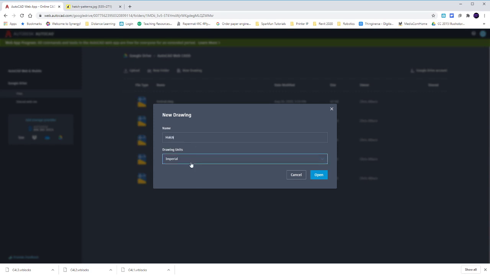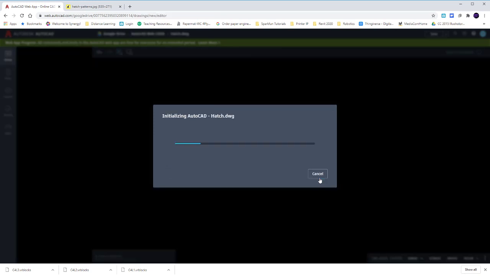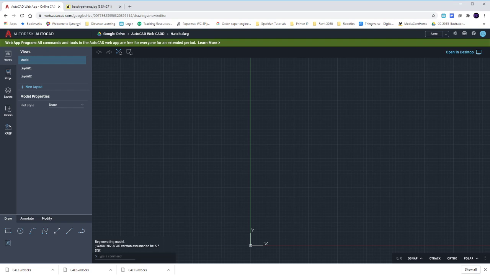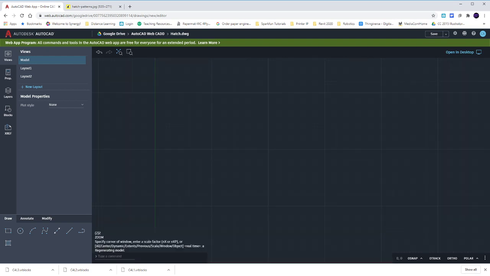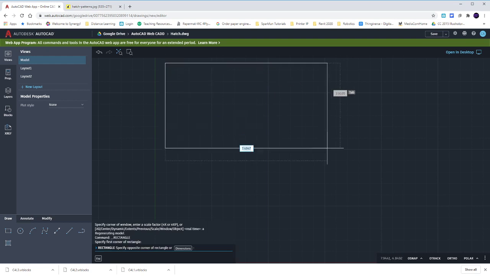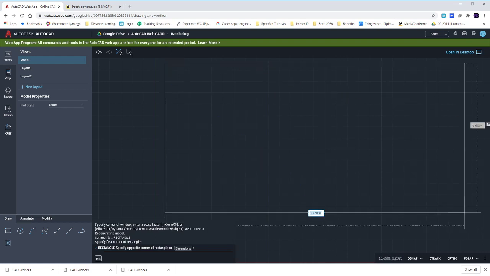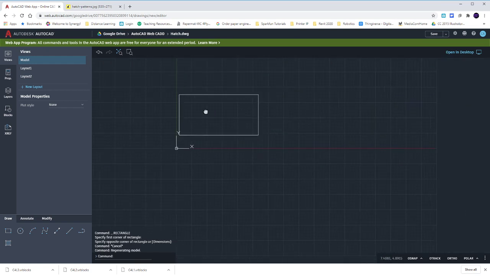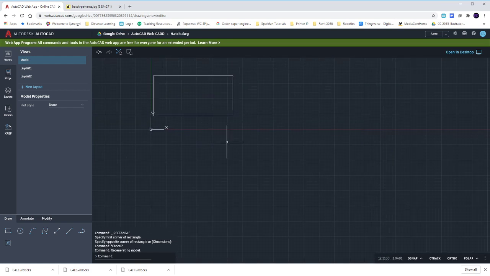All right, make sure that your units are imperial, and we will be creating some boundary boxes where we can place these hatches in. Whenever we start, Z enter, A enter. And I want you to draw yourself a big old rectangle across your whole screen, nice and large. And then I want you to zoom out and maybe move this rectangle up to the top left.